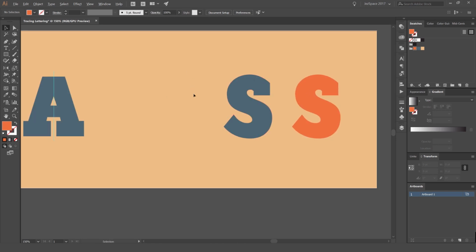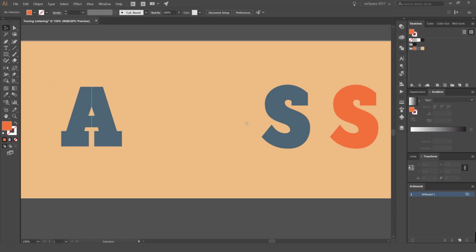So I hope this was helpful. This is a quick way on how to use the pen tool and trace letters. You can trace any fonts.